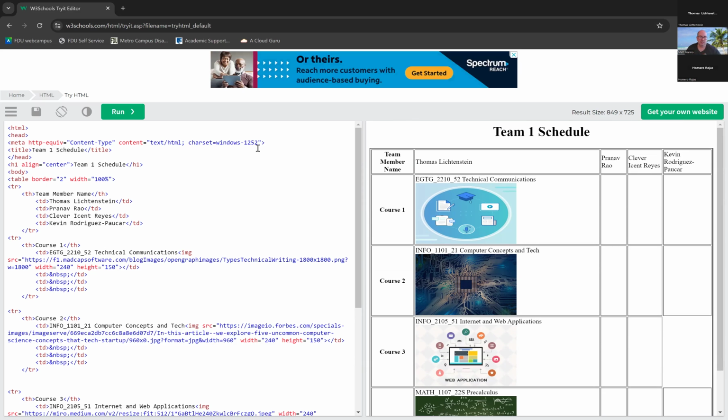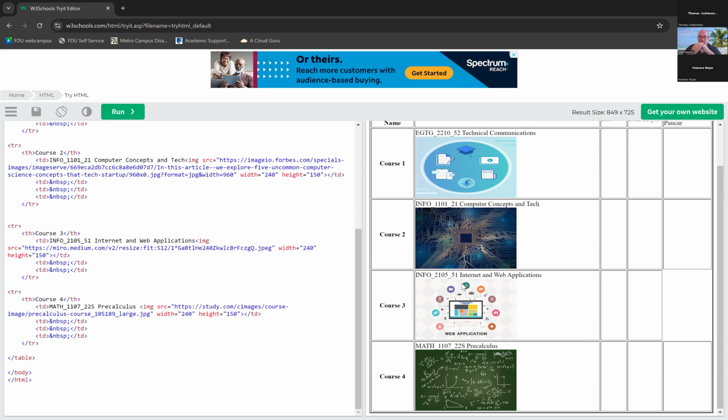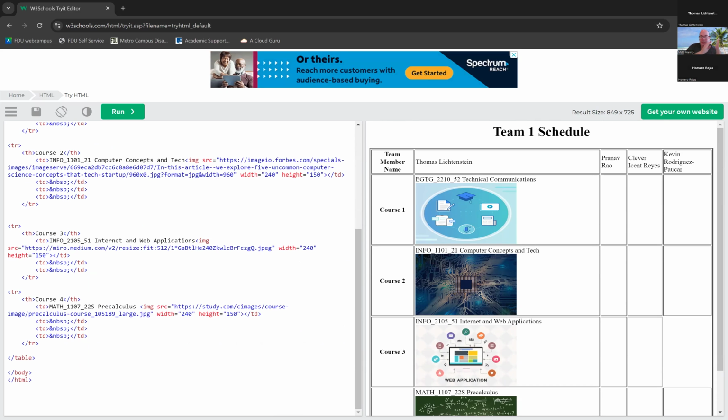Okay. The only recommendation with that is to make sure the height is the same for all of the images. The height, they're all 150, I believe. Okay. And everything else looks good? Yep. And like I showed you, you'd copy the code into Notepad++, save it, and then submit the HTML file.